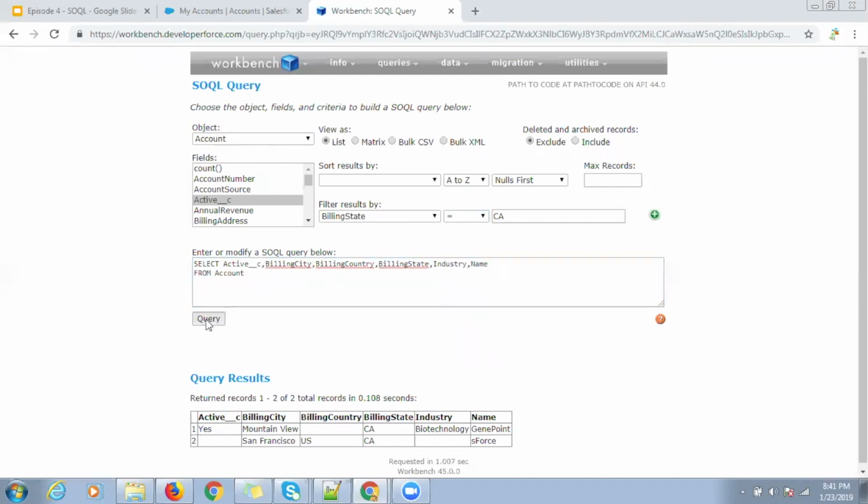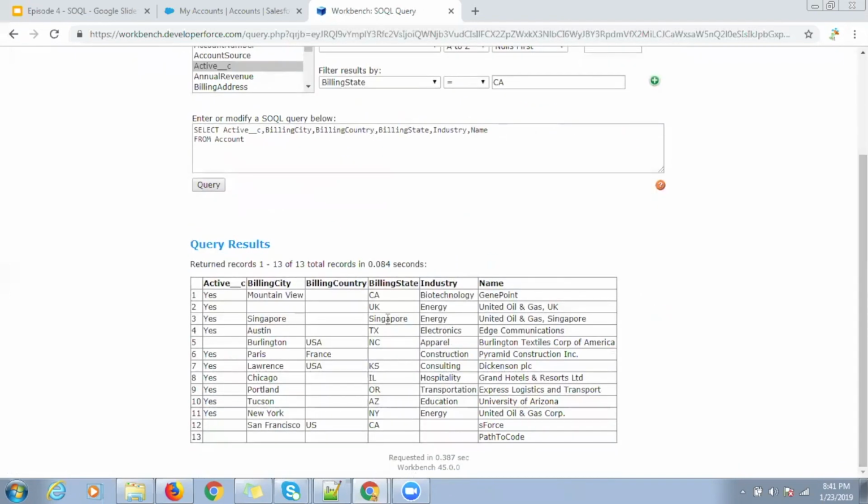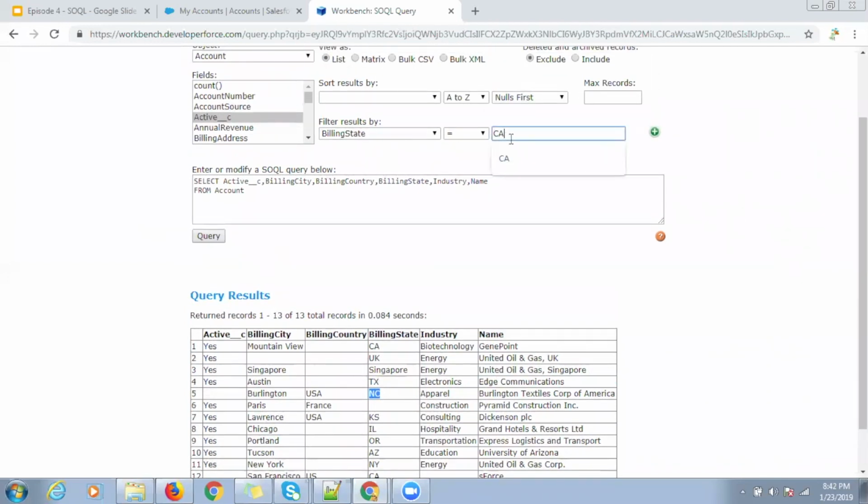So let's see which states I have in my table. You can see I have California, UK, Singapore, and New York. Let's bring the records from California and New York. I just want to see only those records. Simply you can select the in operator from here and specify the list. Okay, I want to see California, New York, NC, sorry, and TX. If you see, it is automatically building a query for you. But this is text, so make sure it is in single quotes.